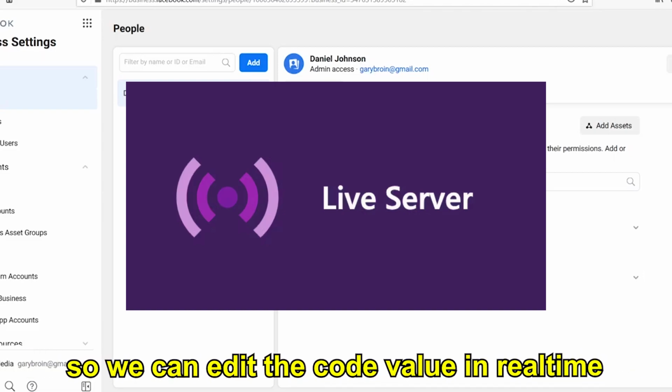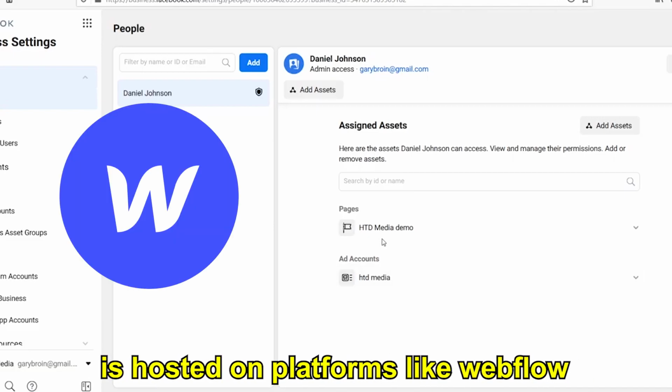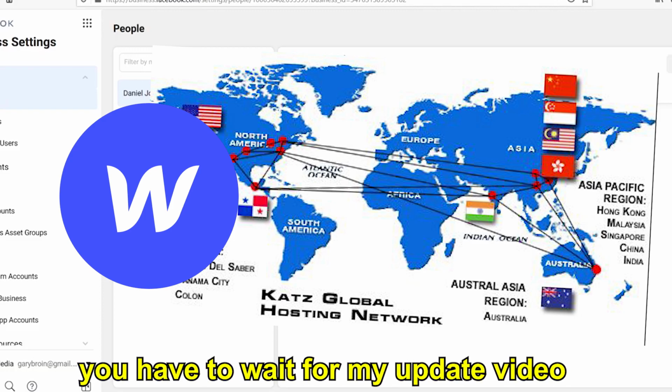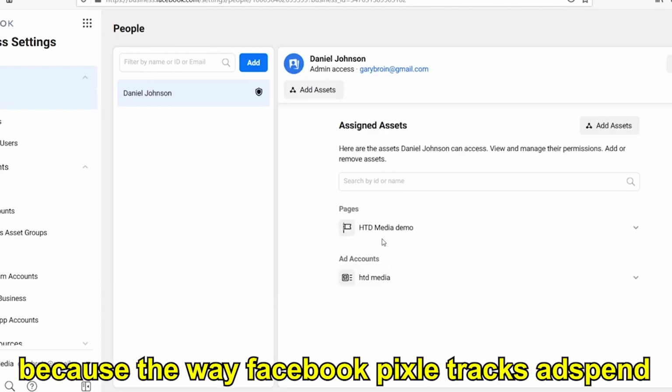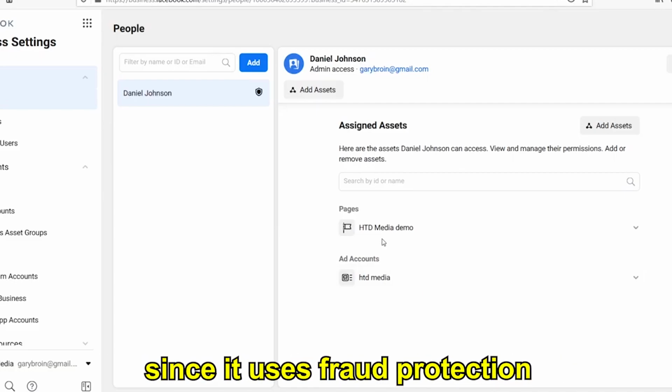The next tool we need is the Live Server extension, so we can edit the code value in real time. I forgot to mention that if your website is hosted on platforms like Webflow or any other offshore hosting site, you have to wait for my update video, because the way Facebook Pixel tracks its spend for those sites is completely different, since it uses fraud protection.